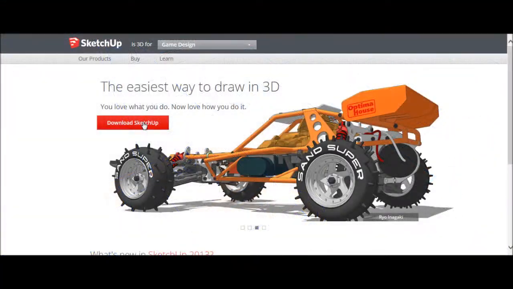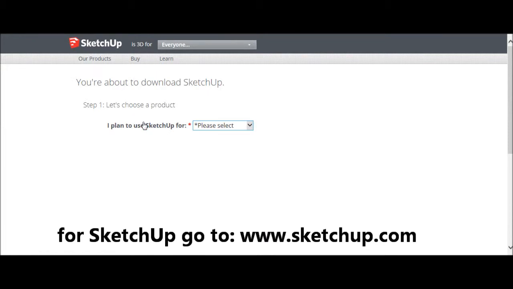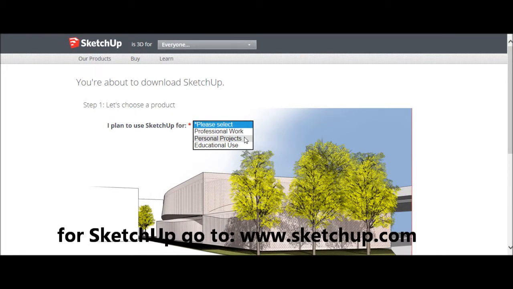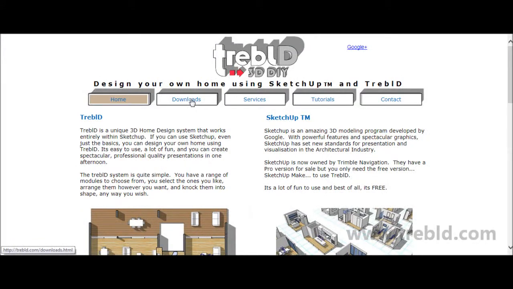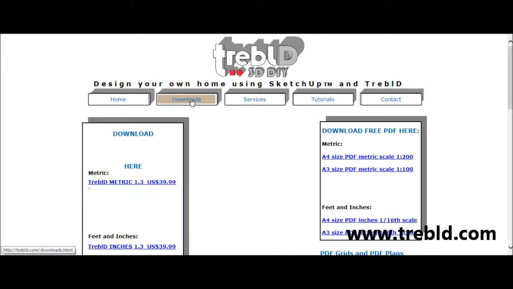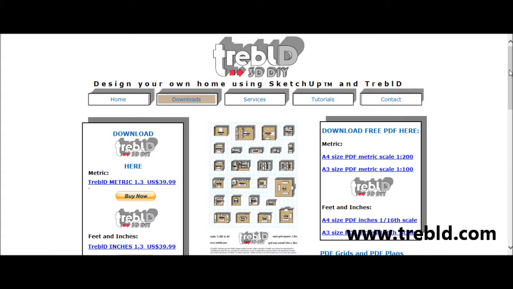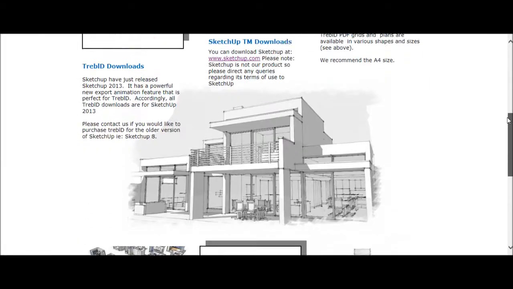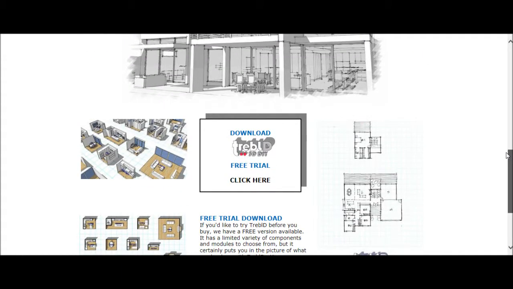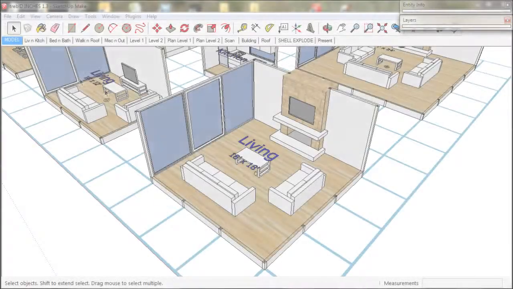If you're going to take the plunge and have a look at SketchUp and TreblD, there's a few tips to help you get started. Firstly, you need to download SketchUp. You only need the free version, which they call SketchUp Make. You can download TreblD from www.treblD.com. We of course recommend the paid version, but you can take a free trial version for a test drive. The free version has everything you need to create the beach house.